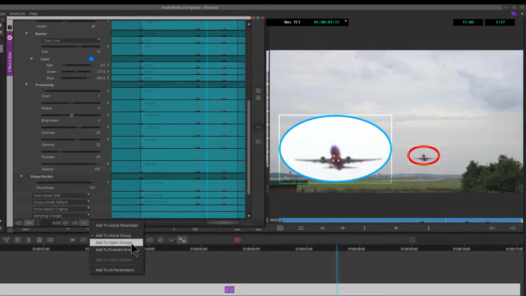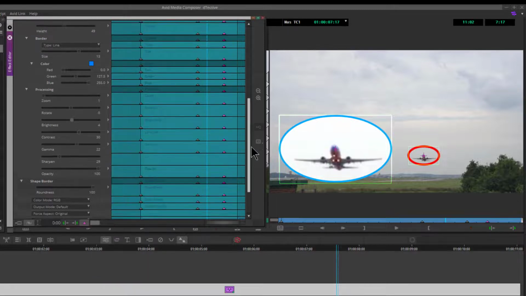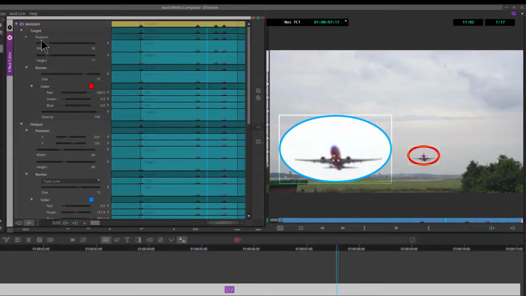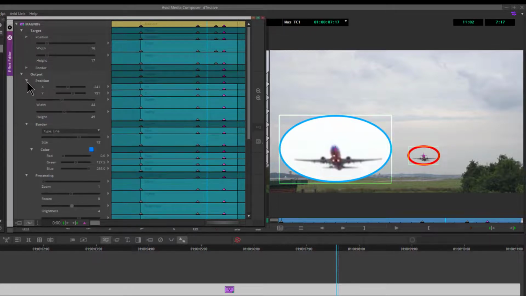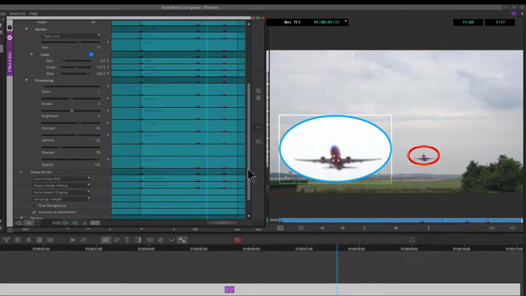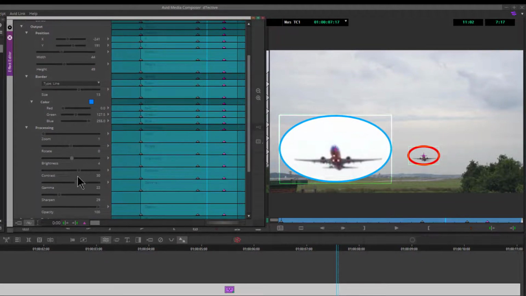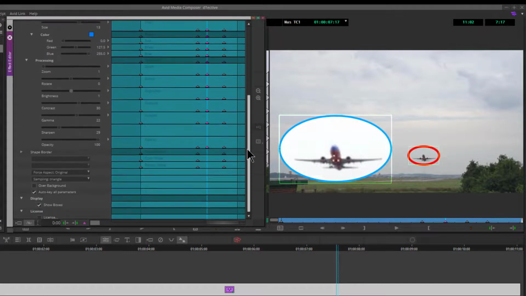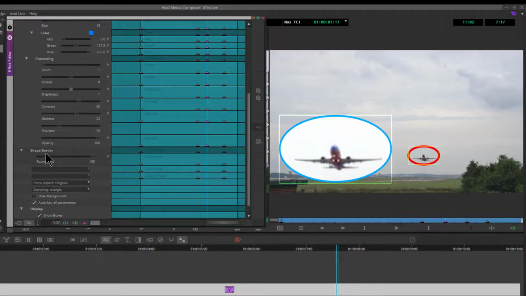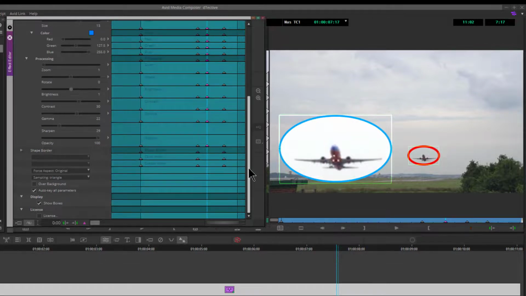Add to Open Groups means any group that's open. These groups are all open because they're twirled down. If I twirled this back up, now that's closed. So when I say add to open groups, it's only going to add keyframes to the groups that have been opened. Nothing in shape border, no keyframes are added there because it was closed, but it did add keyframes to everything else that was opened.